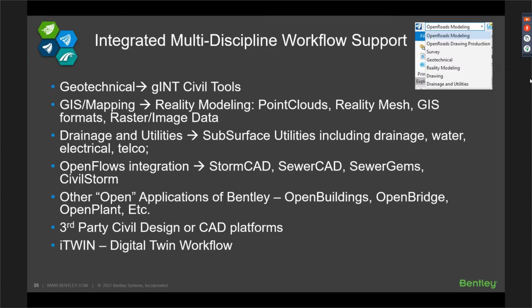But of course, don't get me wrong, we also support third-party civil design or even other CAD platforms. And if you need to go through a high-end BIM workflow, we can integrate directly to the digital twin workflow, which is facilitated by our iTwin technology, which could be another discussion or another presentation in itself.